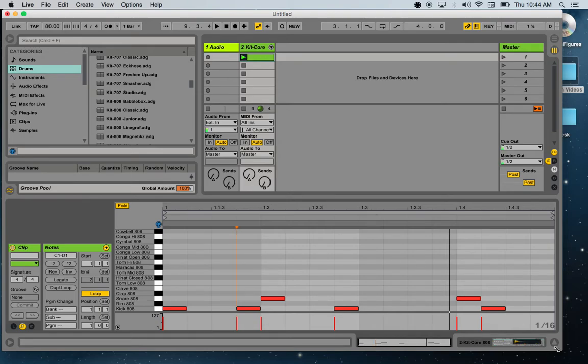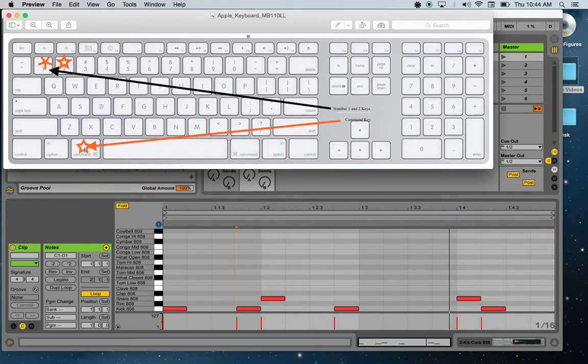So how do I get from 16 to 32? The Command button, either this one or this one, and then you hit 1. Okay. How do I get back from 32 to 16? The same Command button, only you hit number 2.